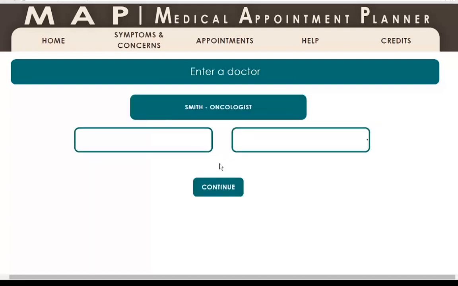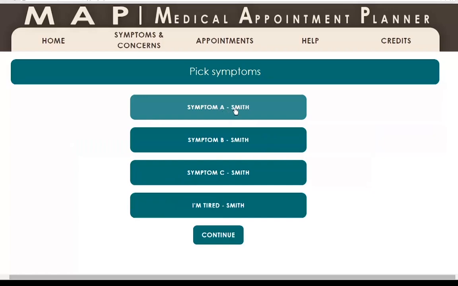Today we're working on our appointment with Dr. Smith, so we can click on Dr. Smith's button. But if you wanted to add another doctor, you could add another doctor in either of these boxes, typing his name, and any doctor you've entered already will be shown on this screen. So for today, let's use Dr. Smith. And today we're going to discuss these symptoms, focusing on I'm tired. Any other symptom you've listed that you think Dr. Smith is the most appropriate person to discuss will be shown here. Today we'll just demo discussing the symptom of tiredness.